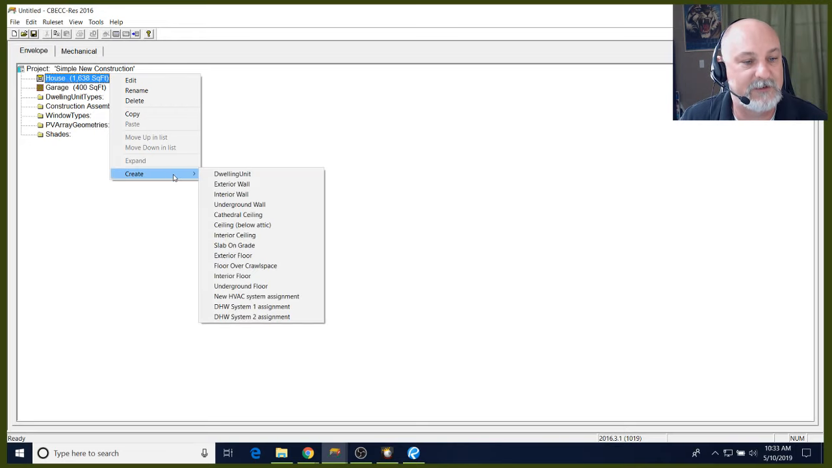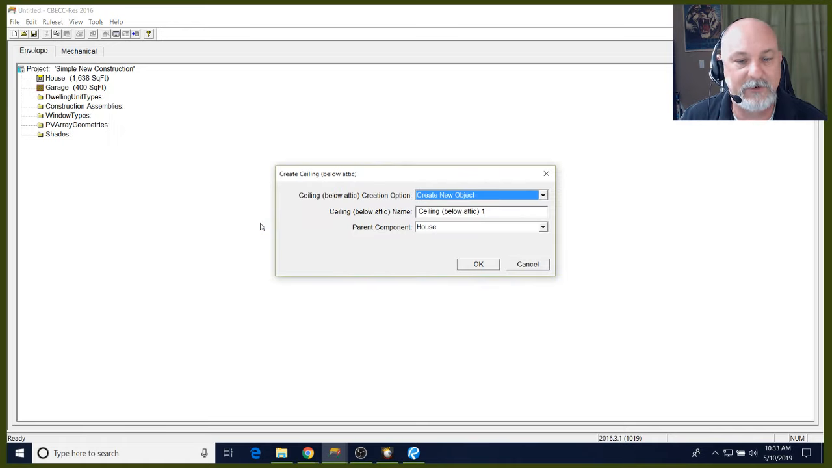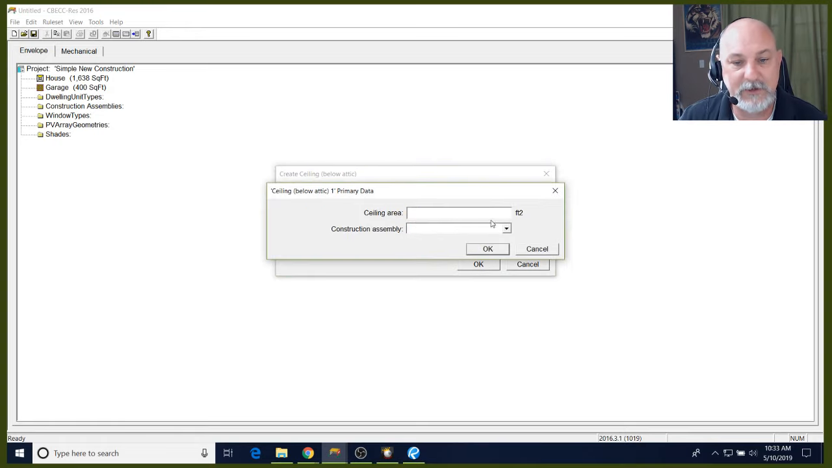I'm going to say create. I'm going to first create a ceiling below the attic since this is a vented attic, and you'll see why in a second. I could go through and create an attic first, but this is going to be a much faster way to do that. I'm going to leave the default name, ceiling below attic 1. That's fine with me. I don't really care.